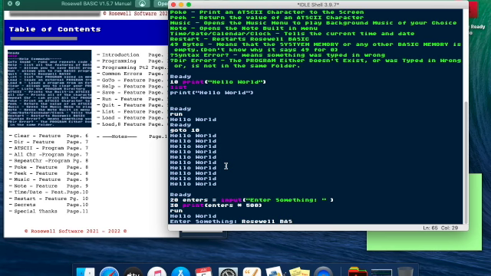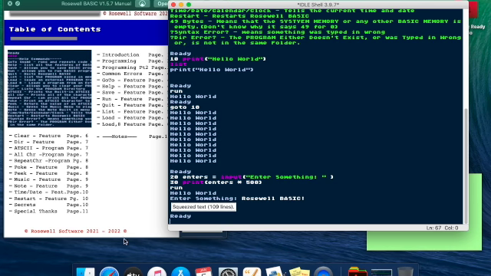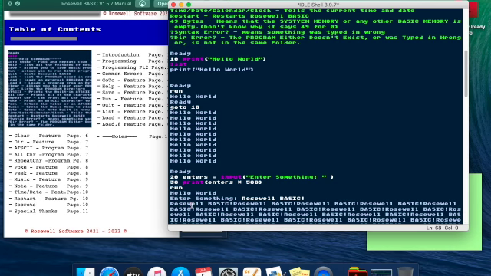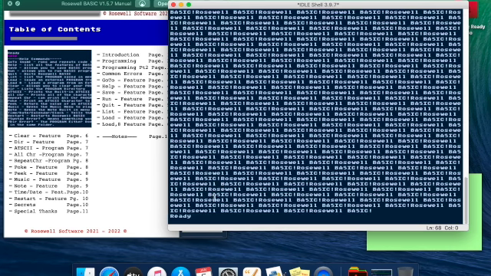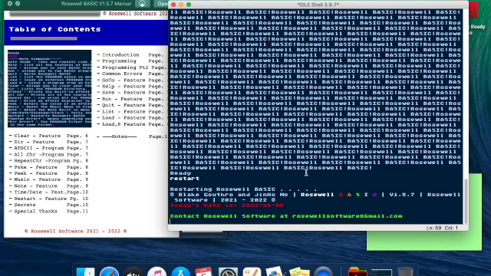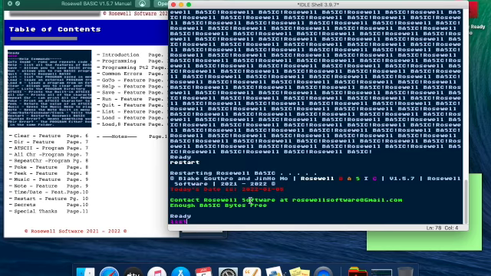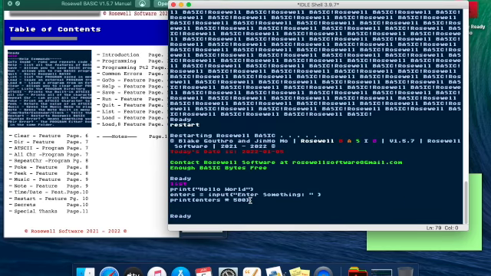We can type Rosewell BASIC into our input we just built. It squeezed lines together, but you can see that it printed Rosewell BASIC. We can restart Rosewell BASIC with the restart command, but I think our program is still going to be there.